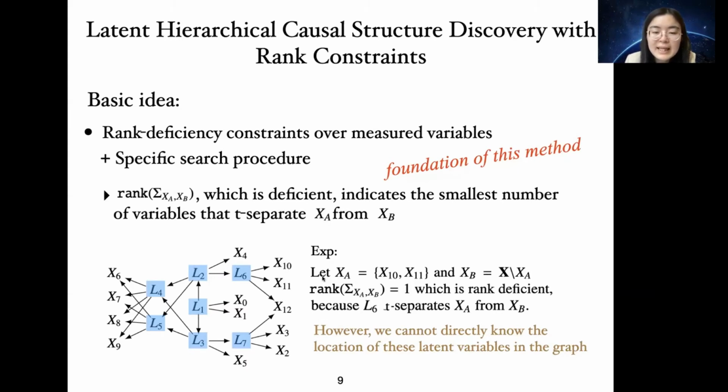Let's see this example. Suppose XA contains X10 and X11, and XB contains the remaining variables. If we check the rank of the cross-covariance matrix of XA and XB, we will find that the rank is 1, and it is rank deficient. This is because L6 separates XA from XB. You can see here, L6 separates XA from the remaining observed variables.